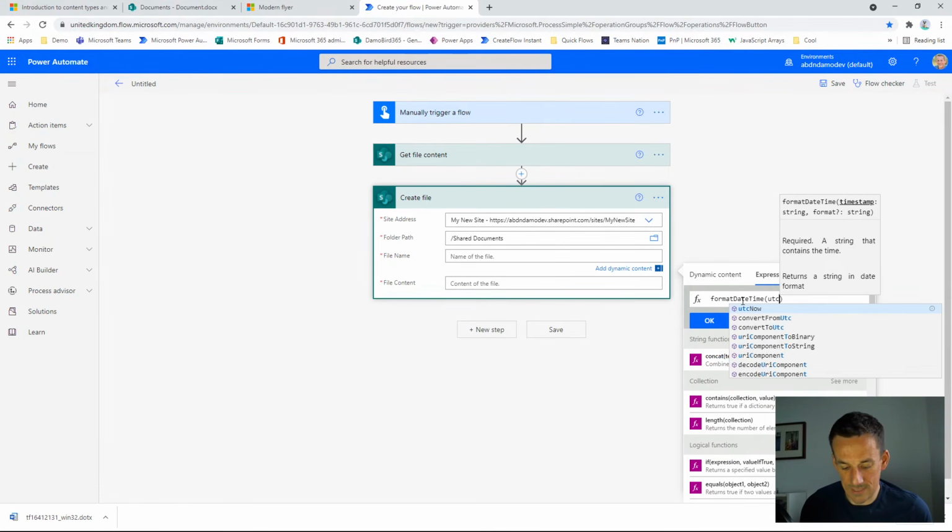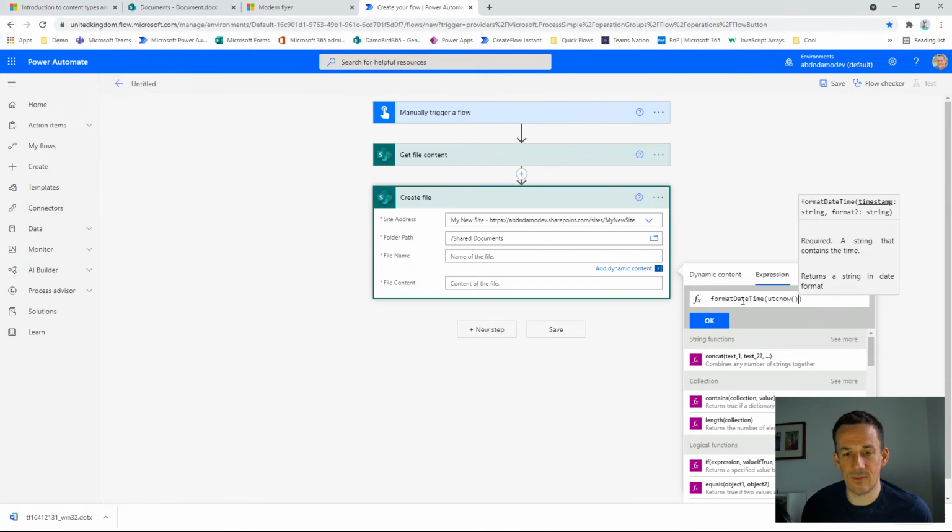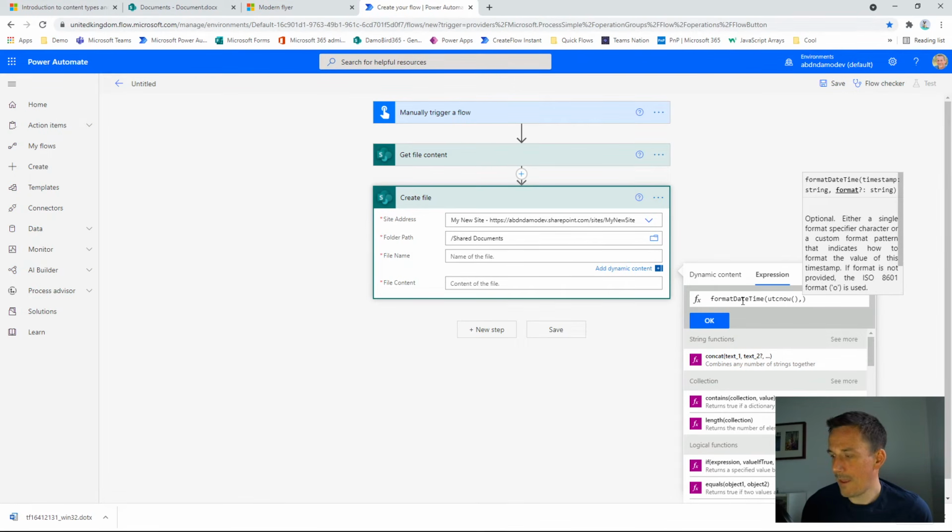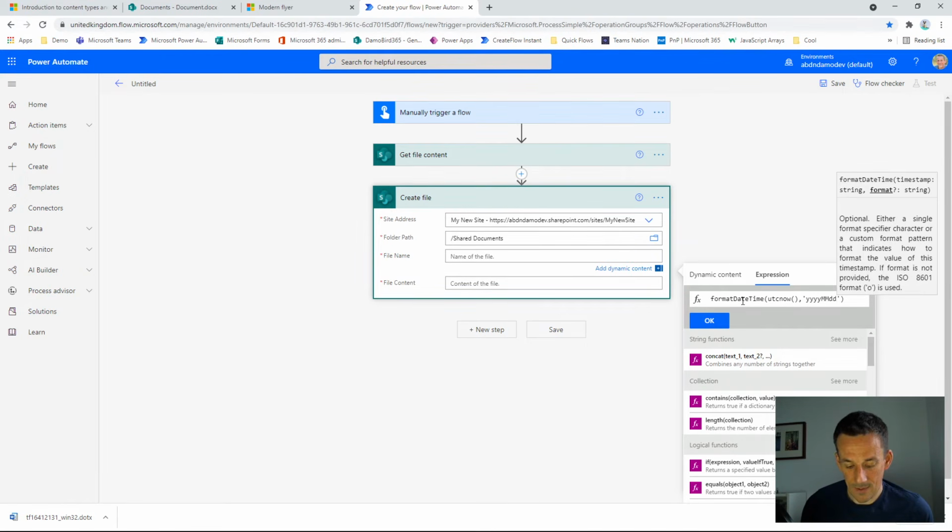If we use UTC now, that gives us the date and time now. And then I'm just going to use the year, the month, which has to be capital M's, because lowercase m's are minutes. And we've got the day, hours, minutes, seconds. And so that will give us a string as it's constructed there, the year, month, day, hours, minutes, seconds.